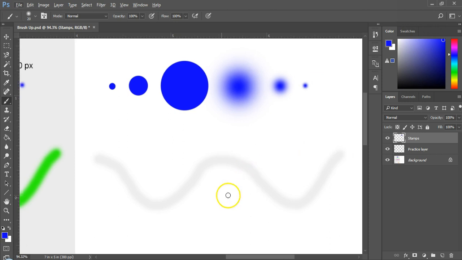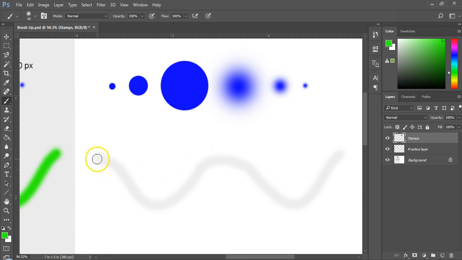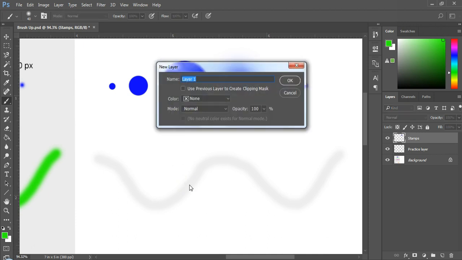Now next is the freehand type. First of all, press I for the eyedropper tool and pick the color of the freehand exercise pattern. Now change the brush size to 40 pixel and we already have the soft rounded brush selected. Now we need to create a new layer. I can simply continue to draw on the stamps layer, but then I'll not have the flexibility of moving the drawing separately. So press Ctrl Shift N and name the new layer freehands and press enter.